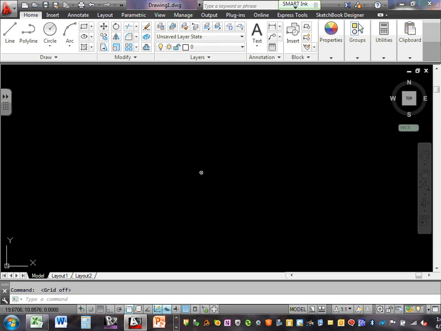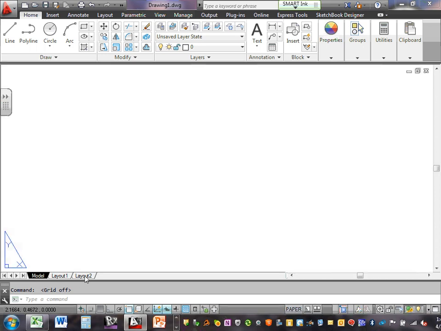Now, when I teach CAD, probably the single most important thing to know about CAD is the two mediums that they use. There are two mediums. One of them is called model space. The other one is called paper space. Okay, can you see Model and Layout 1 and Layout 2?